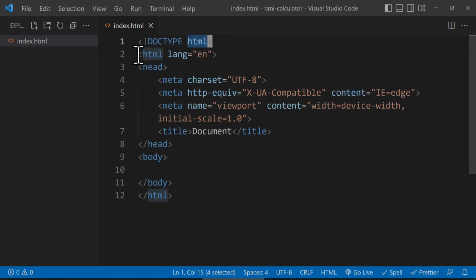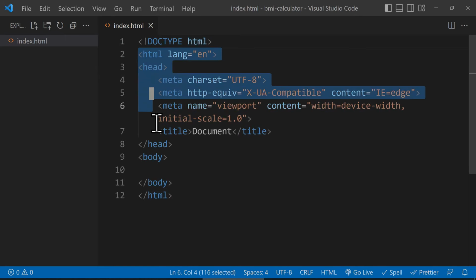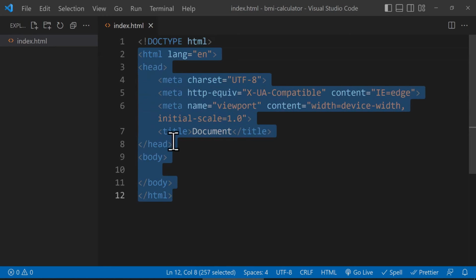Next, we have the main HTML tag. This tag wraps around two important sections. These sections are the head and the body of our web page.